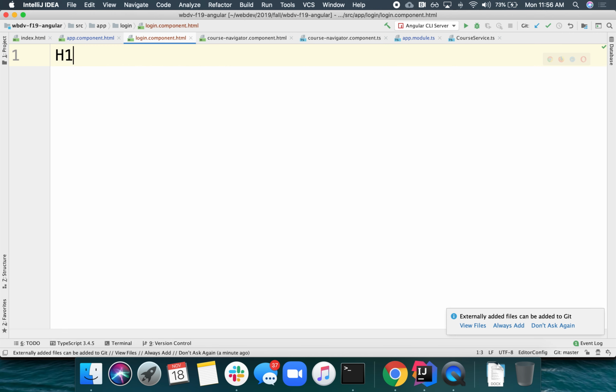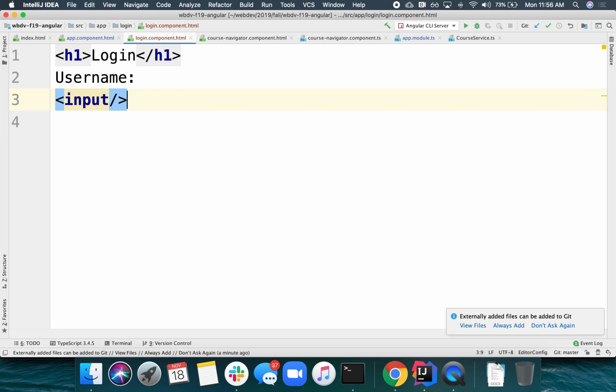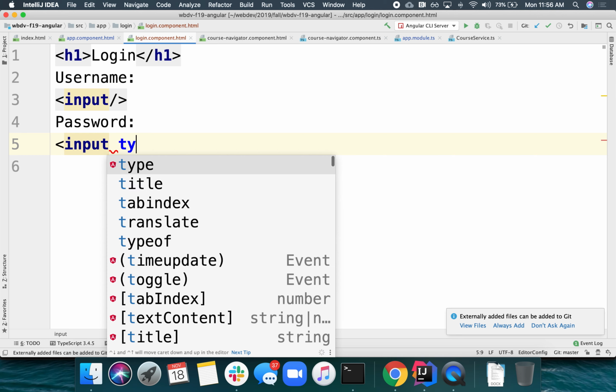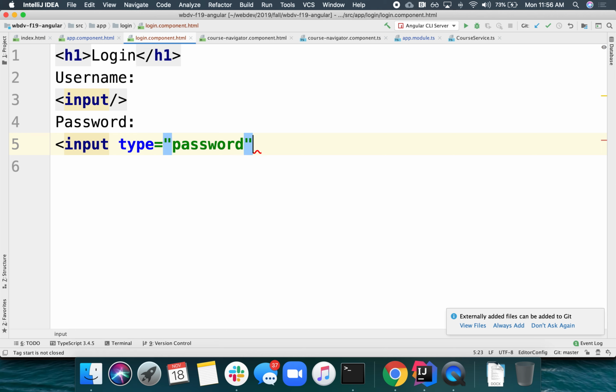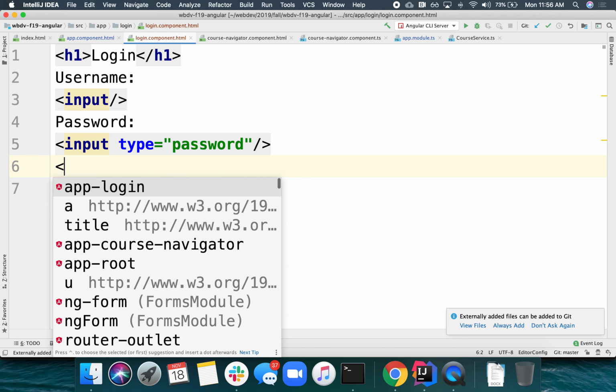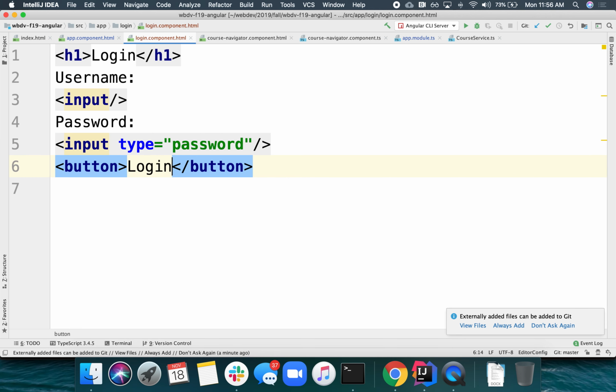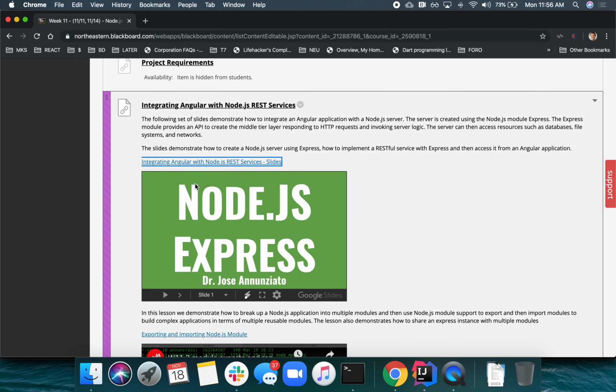Well, let's do H1 login. Maybe a couple of input fields. Input for the username. So username. And then maybe one for password. Maybe type equals password. And maybe a button. Login. So we have that, and it renders again.